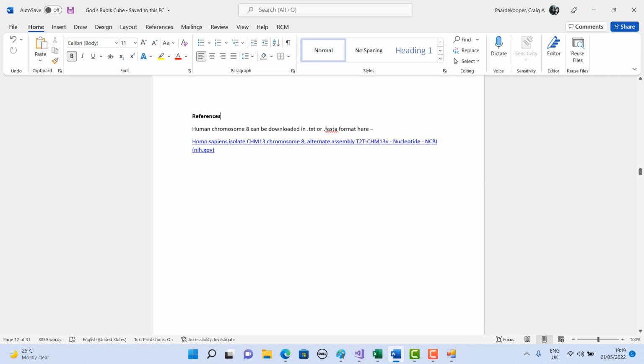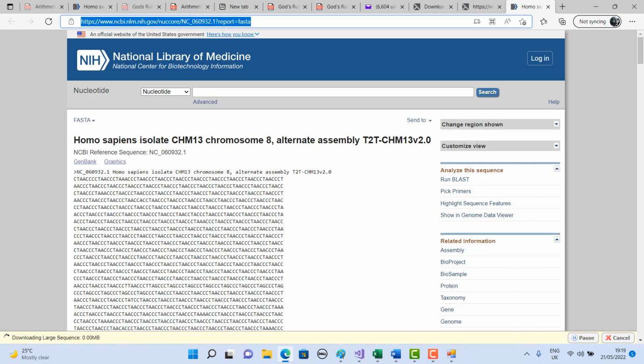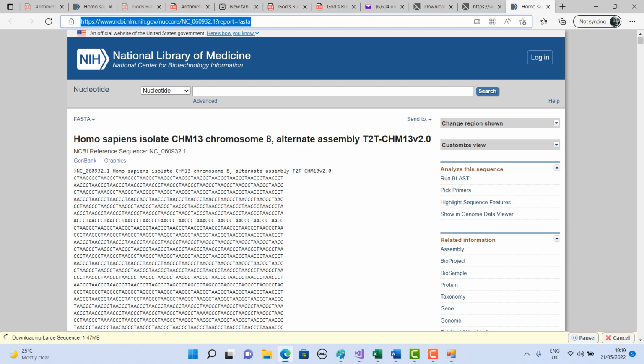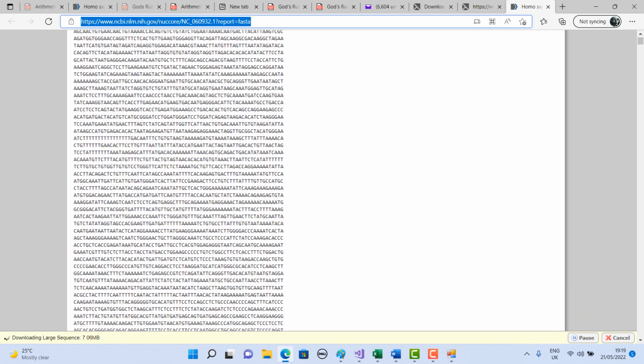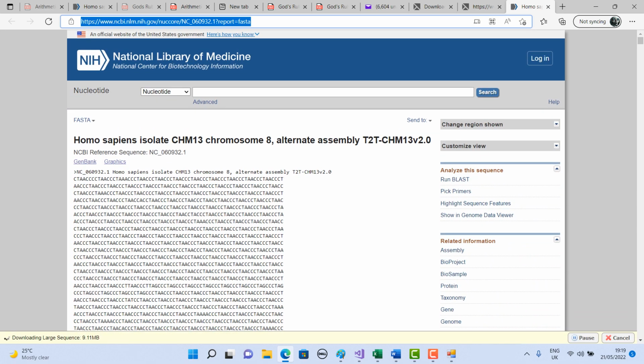The source of the chromosome can be found on the NCBI website using this link, and it will take you directly to where I got the DNA for chromosome 8. So if we click on this, you can see chromosome 8 is here, and as I said, this particular chromosome consists of about 146 million bases, and they're all listed here, and you can download it. When it's finished downloading, a box will appear here, and you'll be able to save it as a .fasta or .txt file, which you can then put into the software.